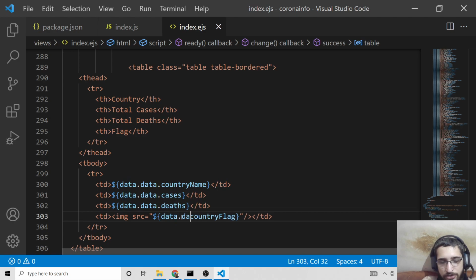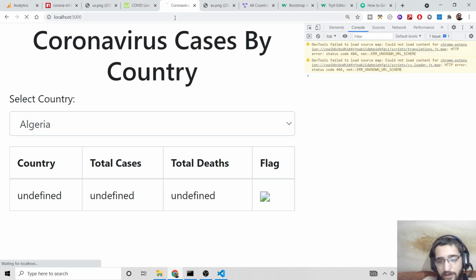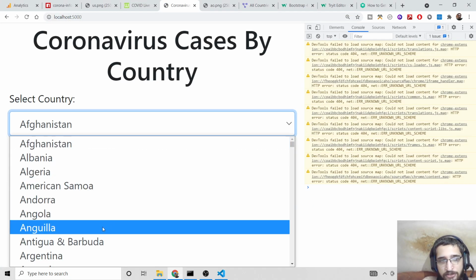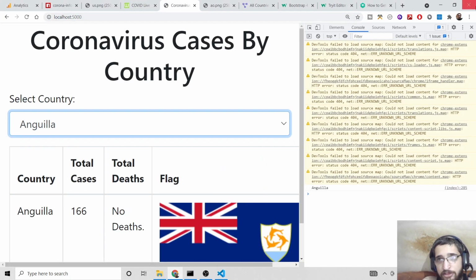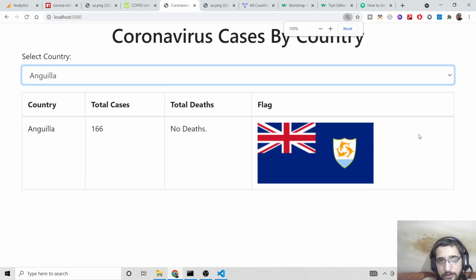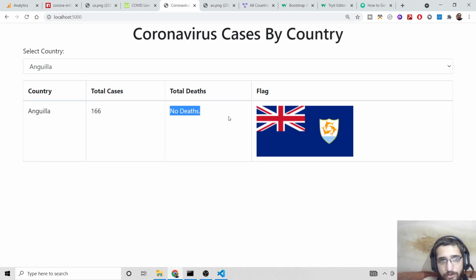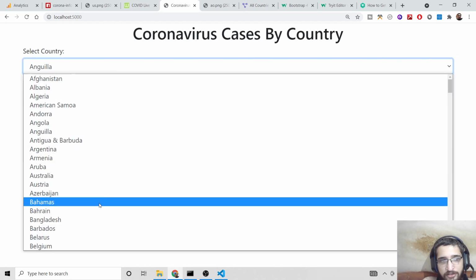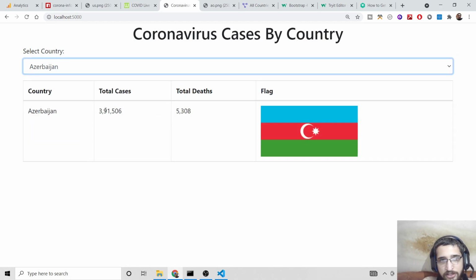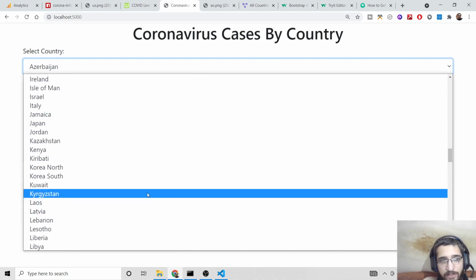Just make this slight modification to the code and your code will now work. So this was the error, and if you refresh here and select your country, let's suppose Angola, you will see this information displayed inside a very simple table. You will see total cases, total deaths. If I select Azerbaijan, you will see Azerbaijan, total cases, total deaths, and the flag is also shown, because you can recognize a country by its flag pretty easily.